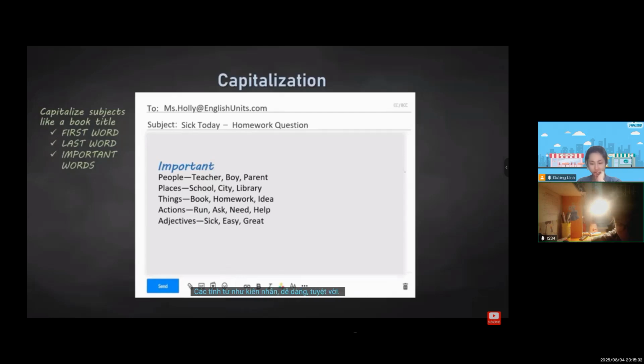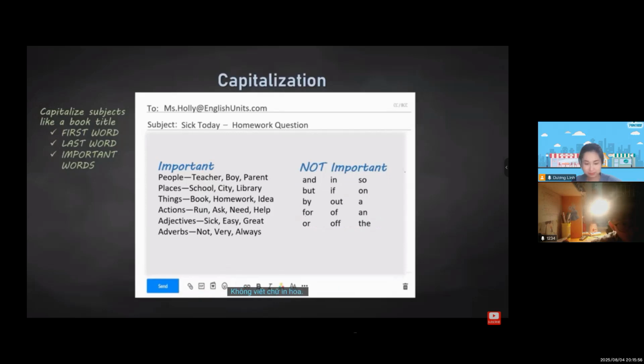Adjectives like sick, easy, great, and adverbs like not, very, and always. What about words that are not important and should not be capitalized? These include articles, conjunctions, or prepositions that are 3 letters or shorter, like these: and, but, by, for, or, in, if, out, of, off, so on, a, and the. These are examples that are used often, but of course there are many other words that are not important in titles and should not be capitalized.